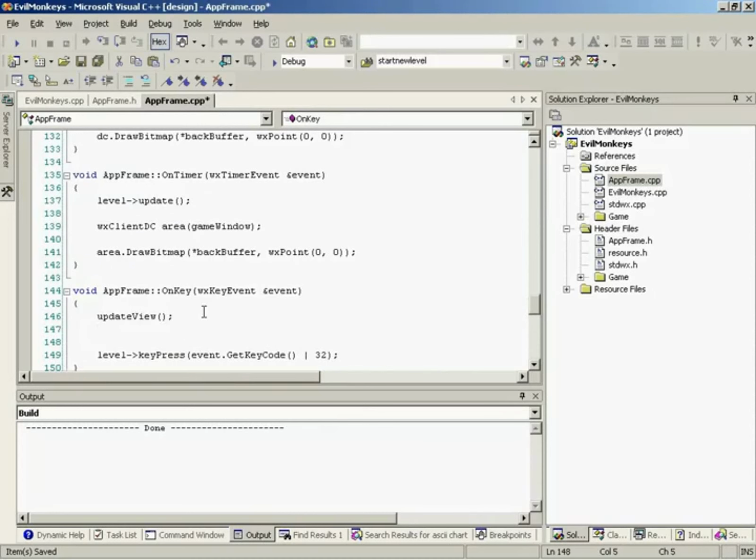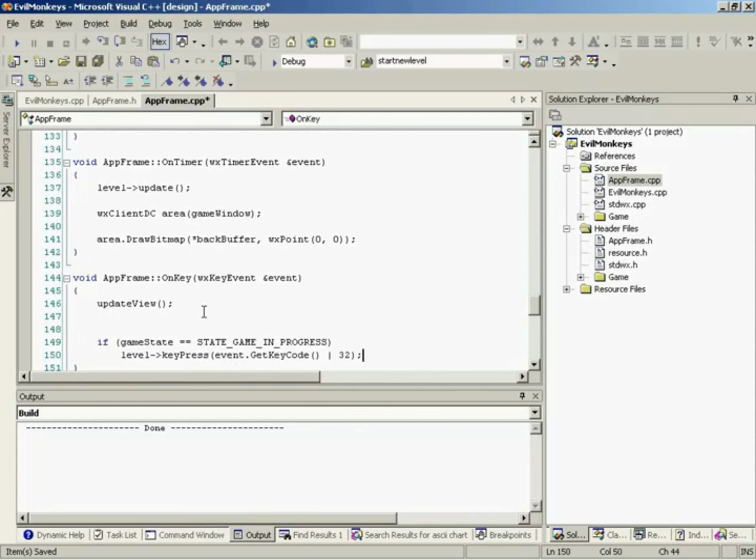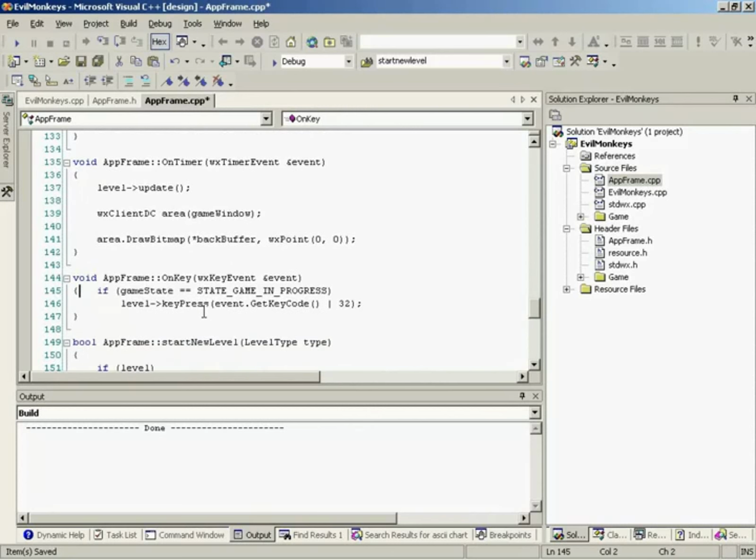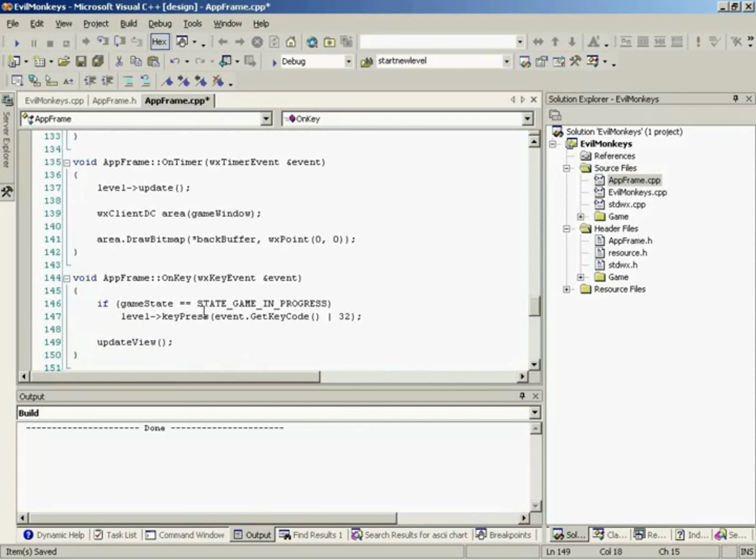Let's make sure that it is actually in game progress. So let's say if game state equals game state game in progress, then print it out, and then we want to update the view. So update that, and then update the view. Right. So that's all we need to do there.